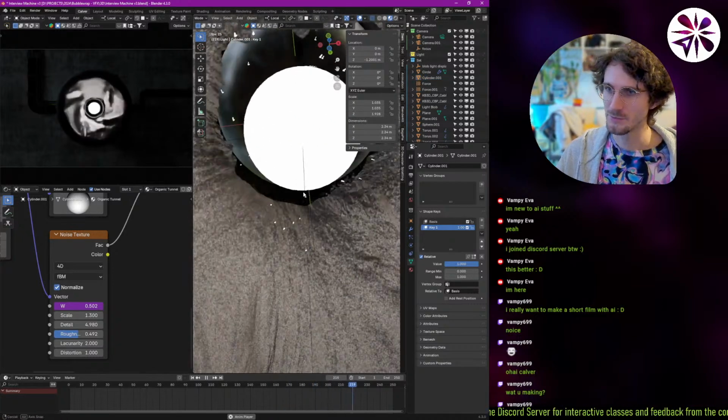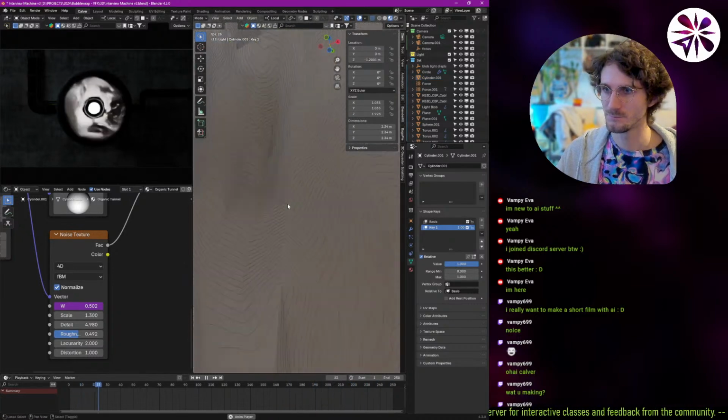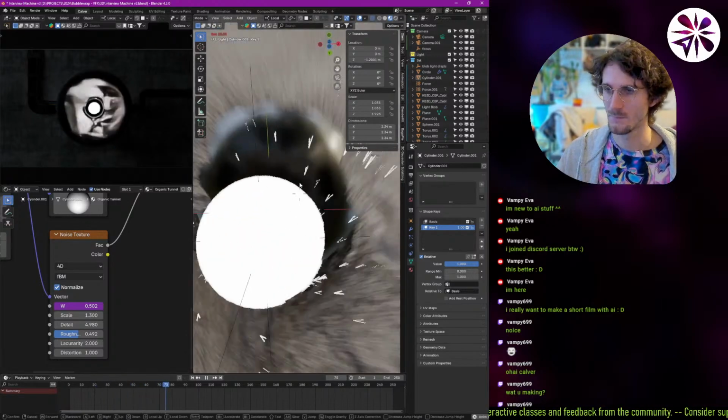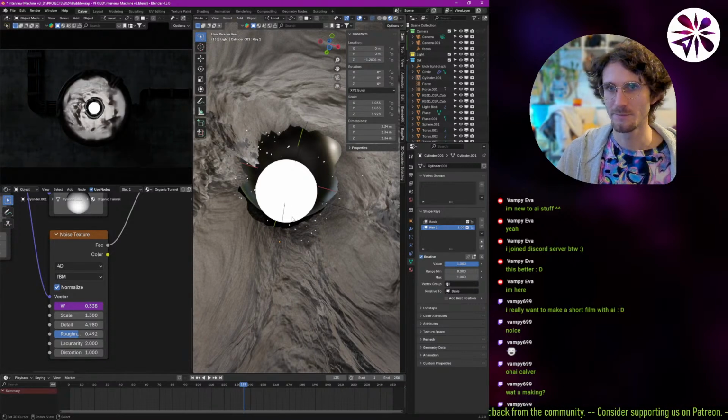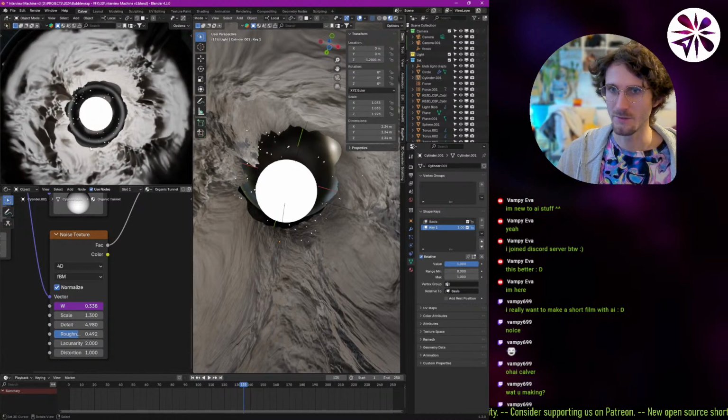Are the particles still cool? Should we keep those? Yeah, I mean, I'm not able to tell with this. Like, I can't really. But are they going to be shiny white like that? This is how they're gonna look.